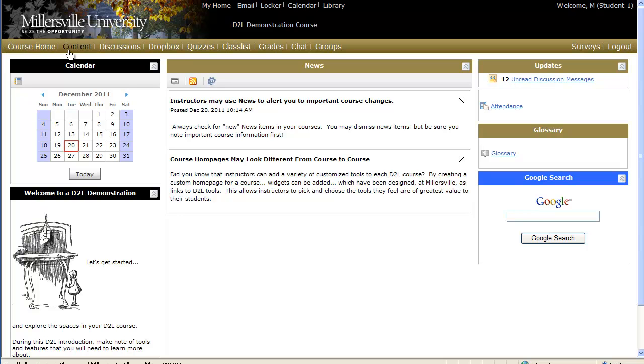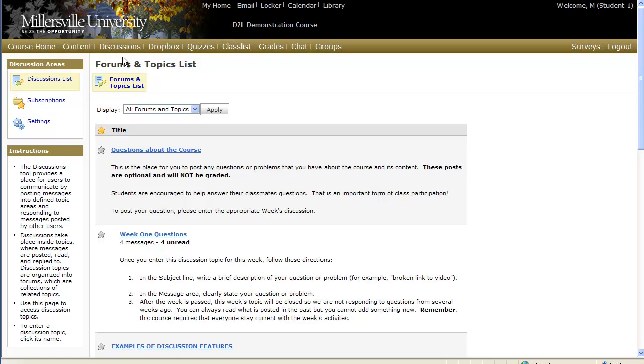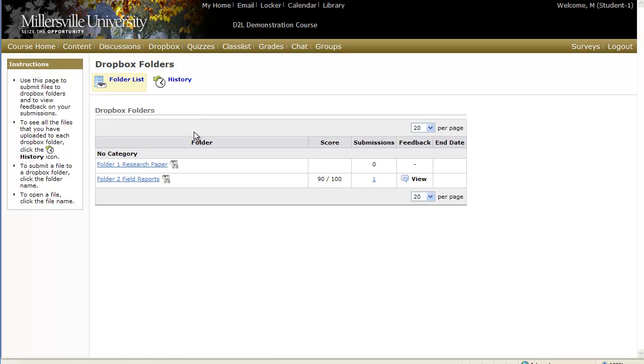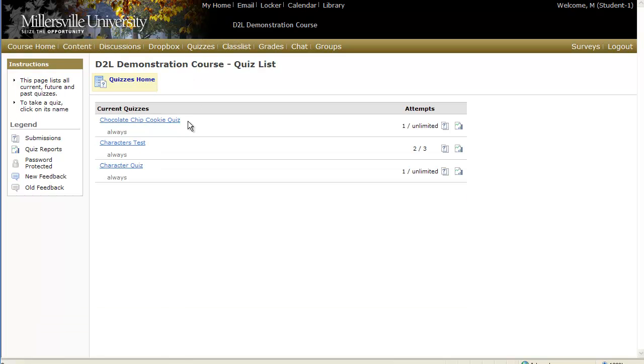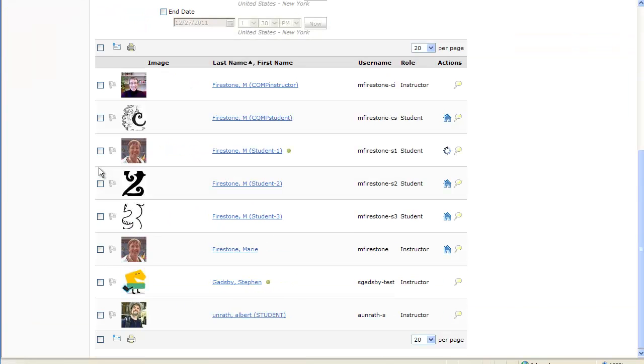The tools on the gold menu bar are consistent throughout all classes at Millersville University, whether or not your professor chooses to use them. They include a content area where you may view, link to, or download information, a discussions area where you may be asked to participate in a variety of online discussions for a variety of purposes, a Dropbox area where your professor will create folders for you to submit electronic assignments, a quizzes area where you may be asked to take quizzes or tests, a class list where you will find information about other students enrolled in the same class, including their email. You may also find and view your own progress in a course from the class list.